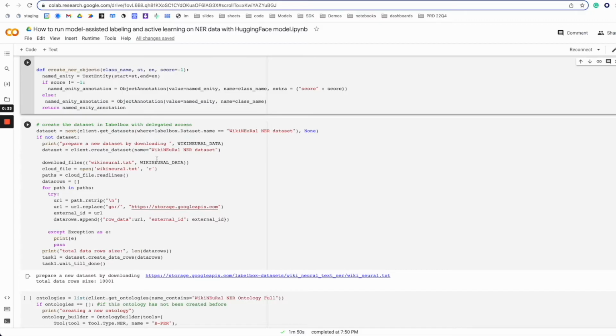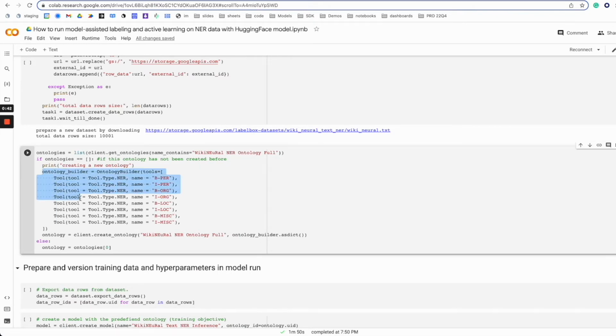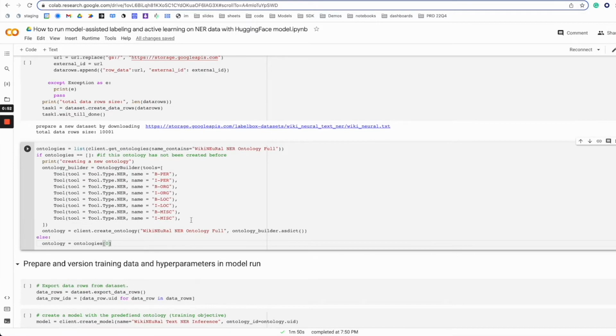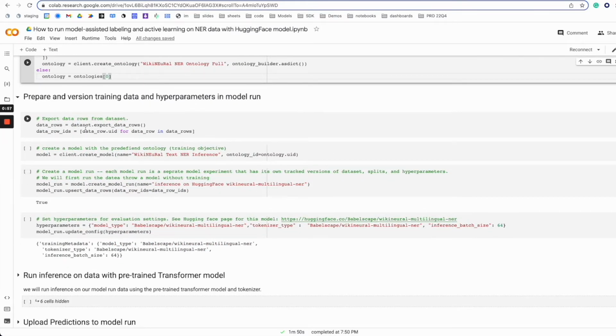So coming back, we're also going to create ontologies based on this particular dataset because we're doing an NER task. This is a common NER ontology we're going to use. This ontology will be used for both the project and the model run to indicate what the model predictions should look like. And next up, we're going to create a model run that contains all the data rows, and we can run an inference experiment on them.